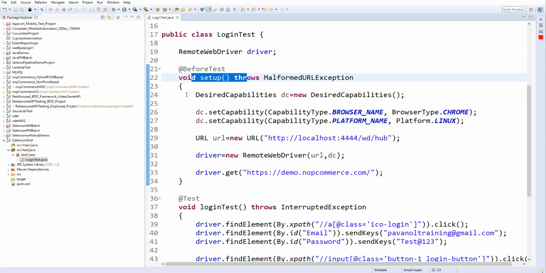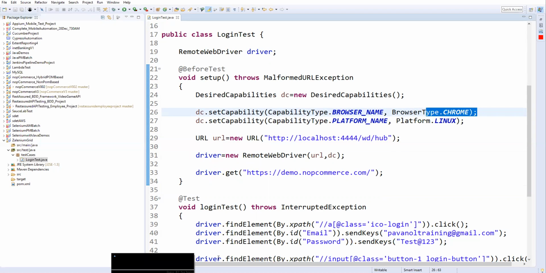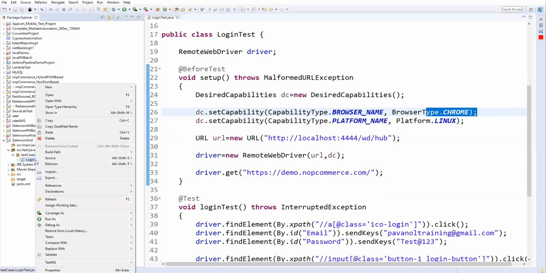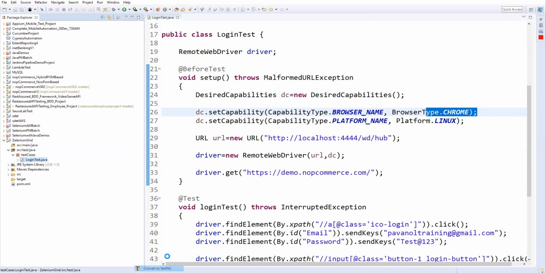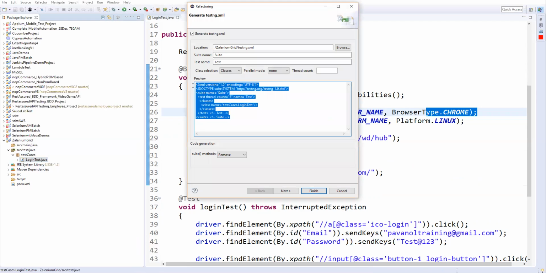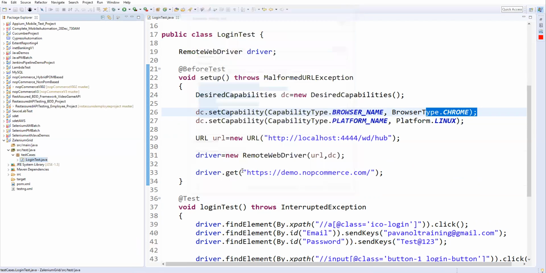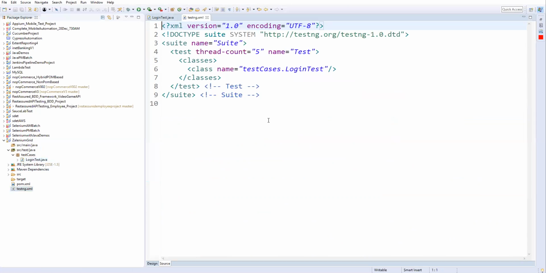So currently these particular steps will launch only the Chrome browser, and the whole test case will execute on the Chrome browser. But I want to pass Chrome as a parameter or Firefox browser as a parameter from XML file, and then I'll be able to execute it. So let me just create a XML file to run this particular test case. So how we can do that? Right click on test, go to TestNG, and convert to TestNG. So this will create a default XML file, and testng.xml will be created at the project level. Click on the finish. Now it is created testng.xml.